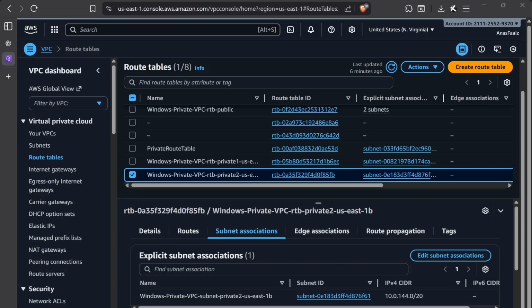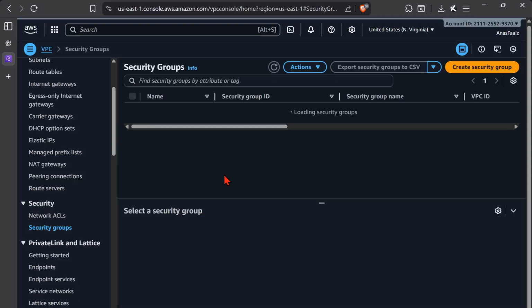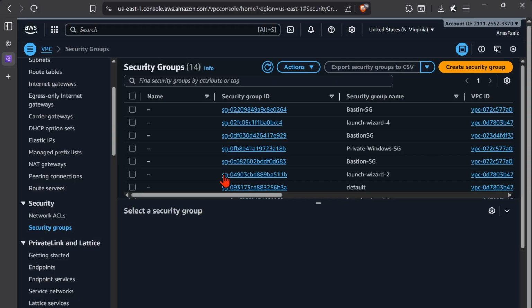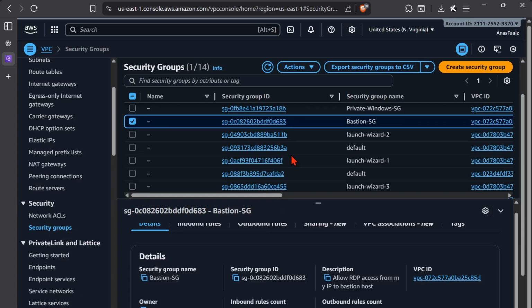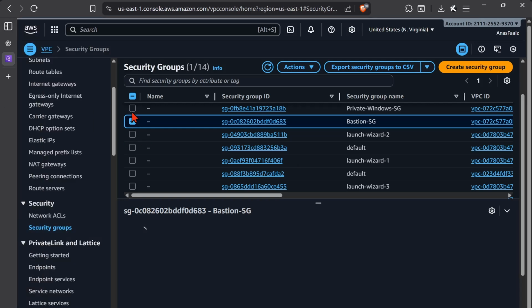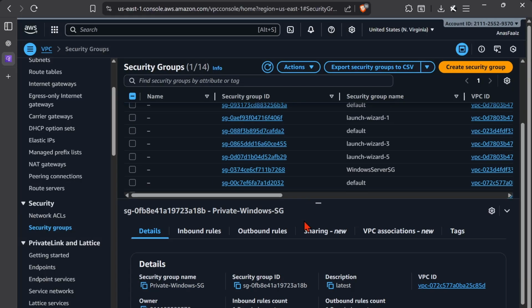After you verify your route tables, you move to security groups. In that you need to create 2 security groups, one under the name of Bastion SG, which will allow your RDP to access your IP address from the EC2 instance, and another one is private Windows SG.